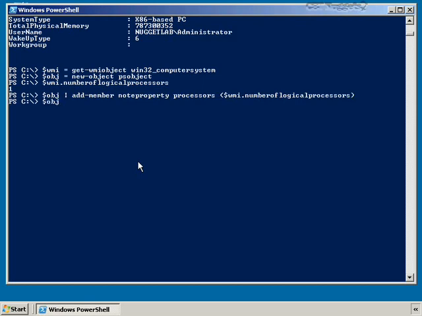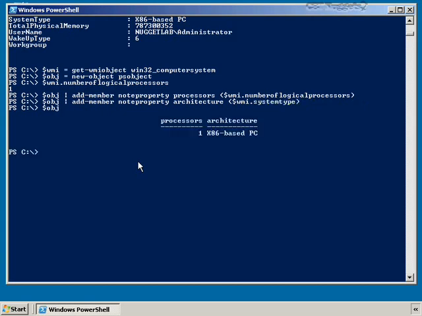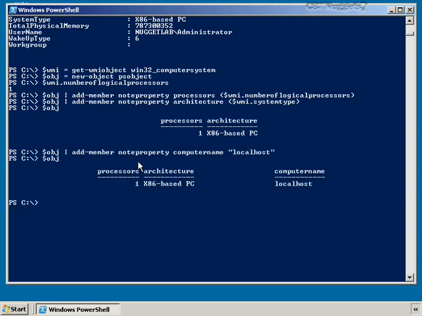We'll do the same thing again, only this time we're going to add a NoteProperty I want to call Architecture, and we are going to add that SystemType. So now let's look at that $obj object. Great. We'll add another one called ComputerName, and we're just going to set this to localhost because that's the one we're working with. Take a look at our object now.